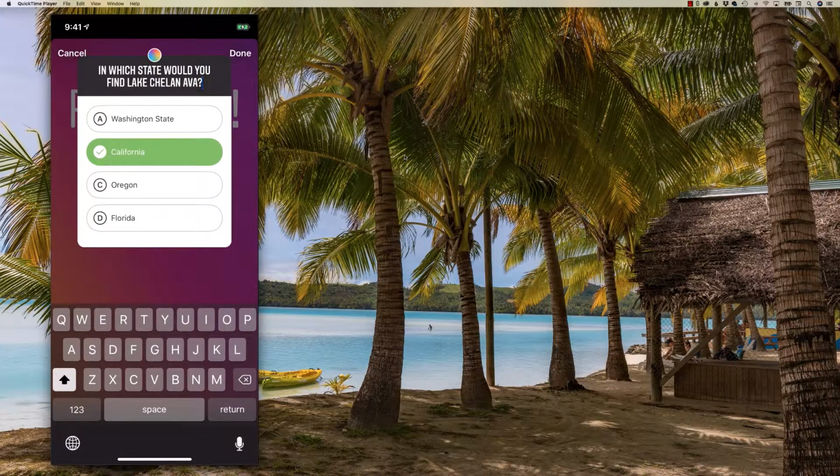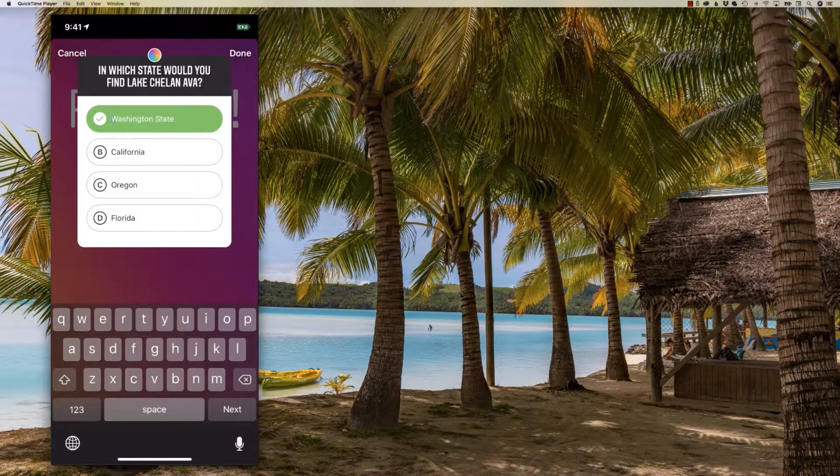Now, if you are a wino, you realize that is not the correct answer, but Lake Chelan AVA is in Washington State. So make sure when you create your quiz that you do tap on the right answer. Once again, you can see this, but your own people cannot. So this is also how you can create the right answer by tapping on the answer.